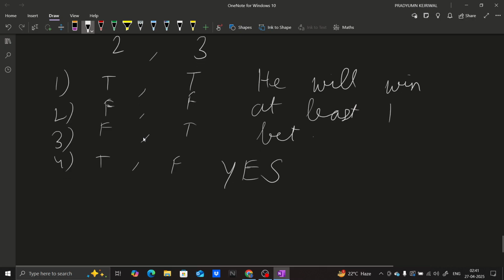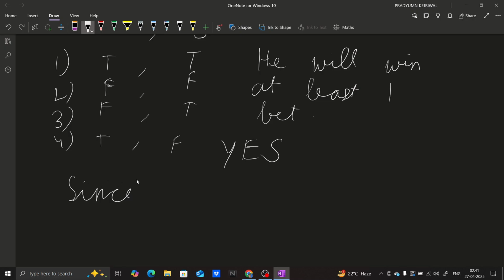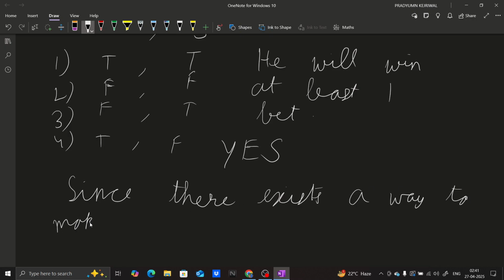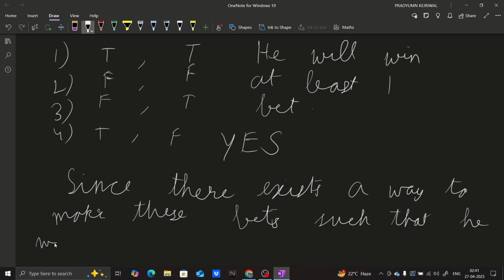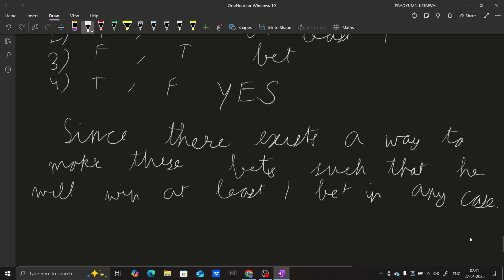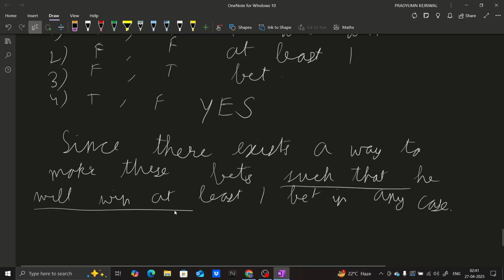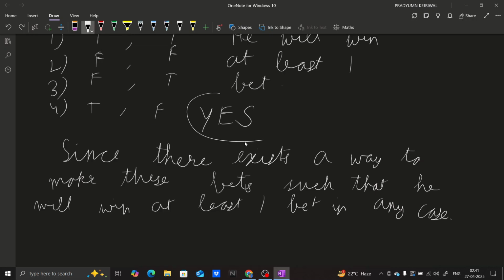So then he can win. So since there exists a way to make these bets such that he will win at least one bet in any case. So since he is able to make these bets such that he'll win at least one bet in any case, that's why the answer is yes, right?